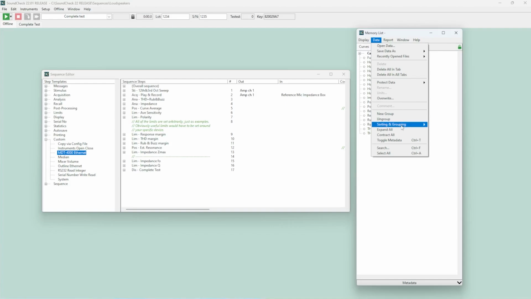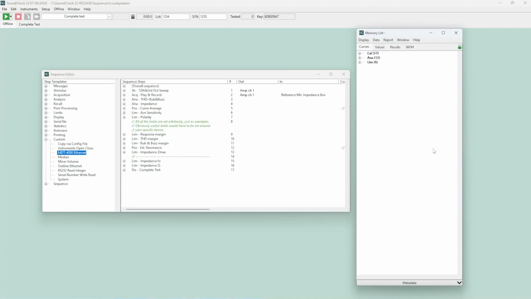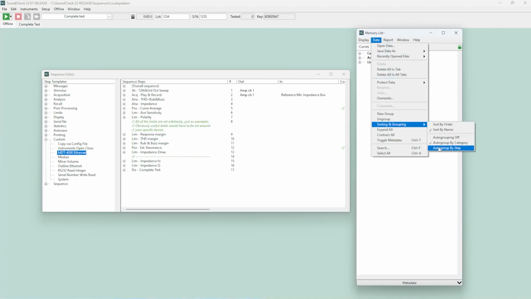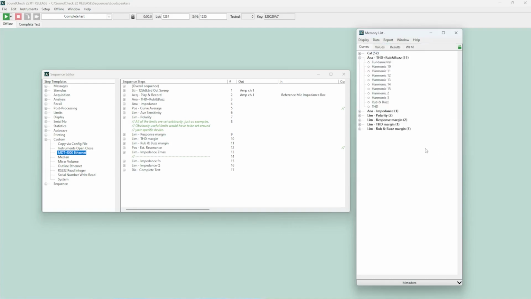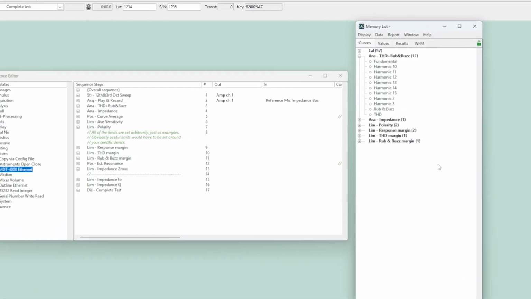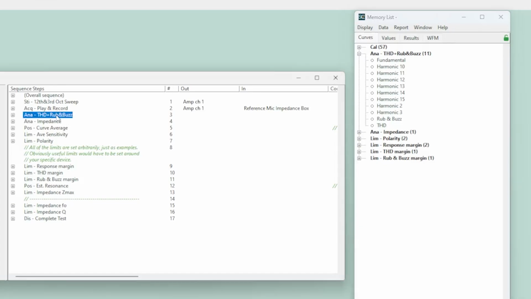By default, auto-grouping is off, but you can enable it by category, which creates groups based on the data type, or step, which creates groups based on the name of the sequence step that creates the items. For example, in this sequence here, we have a step called Analysis, THD, and Rub and Buzz. So all the data created by this specific step is grouped here in the memory list.